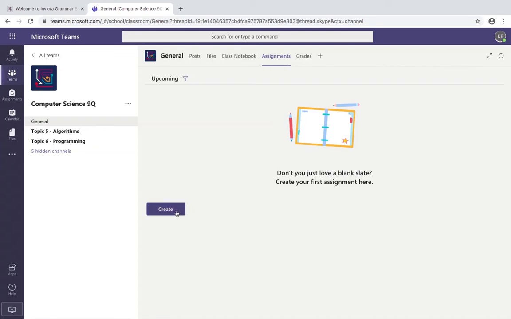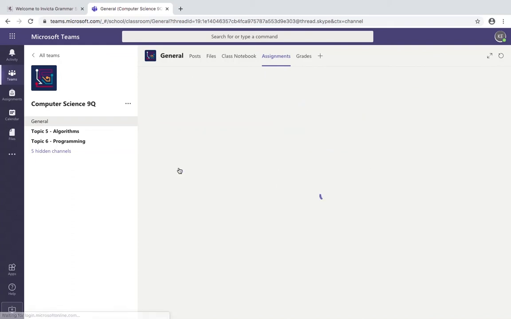To create an assignment, all you need to do is click the create button, choose whether it's a quiz or assignment. A quiz is set up like Microsoft Forms. An assignment, it will ask for the details shortly.